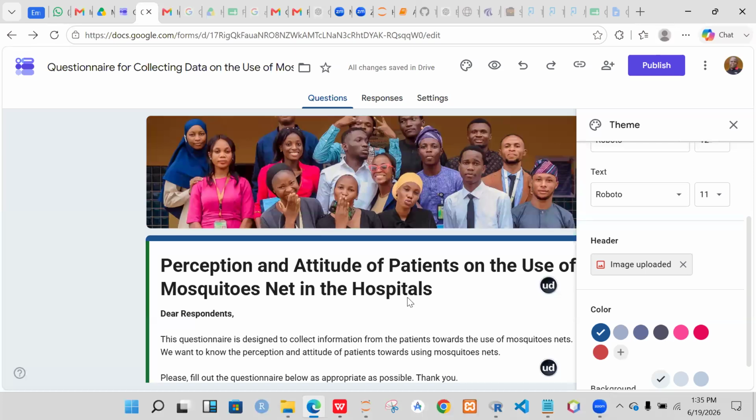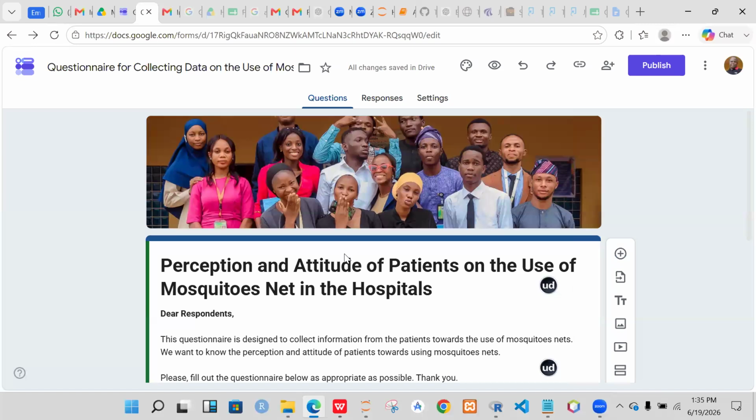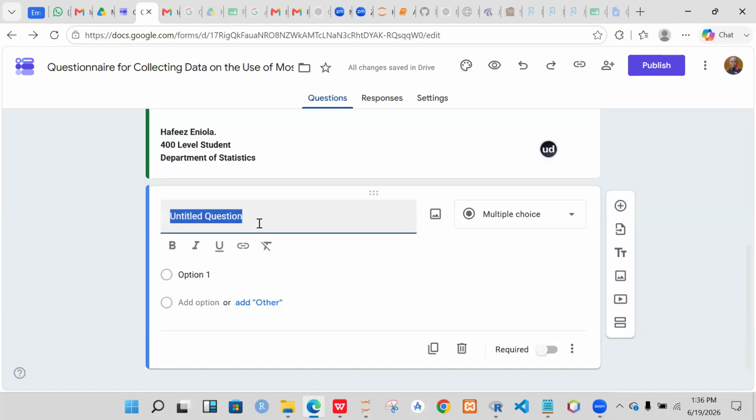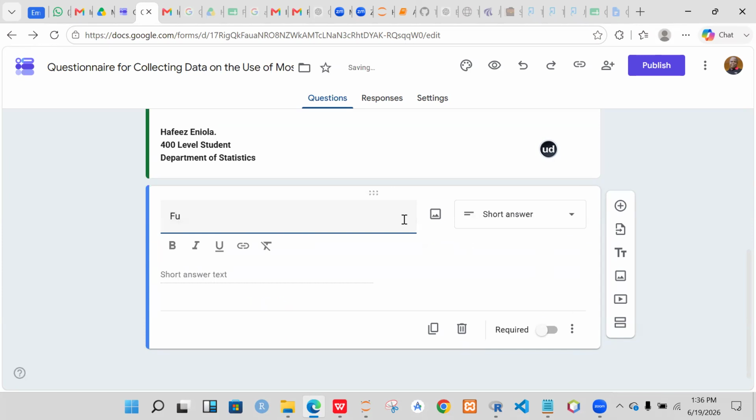Do you have any question? No, sir. Good. So from here, you can now come to this place one by one, question by question. Any question that you want to ask the students, you will now begin to ask. You can say gender, or you can say full name if you like. If you want them to show you their names, you say full names.